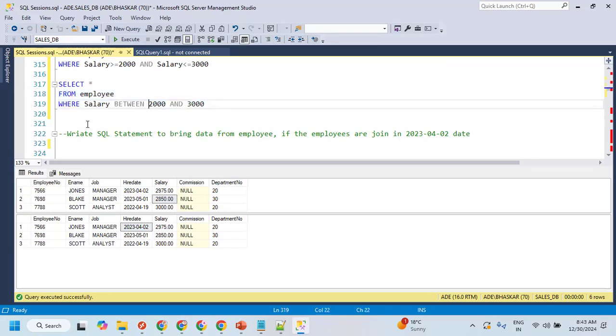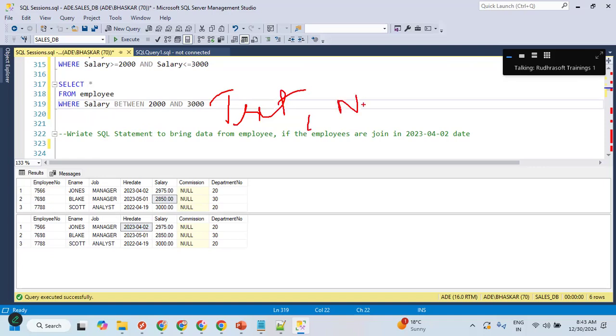Okay, so this is about how we can restrict the data based on the text, sorry, based on the text as well as based on the numbers. Any question in this particular area before going to date? No, sir. Perfect.